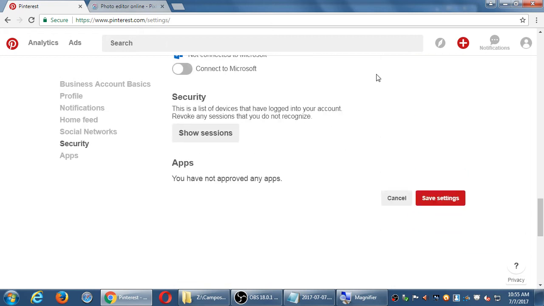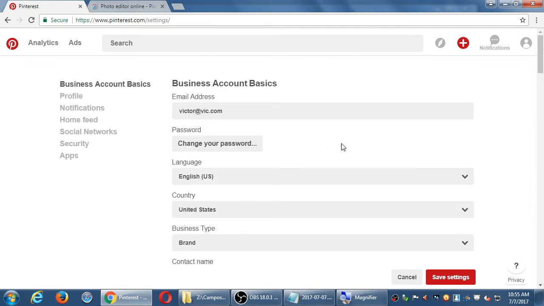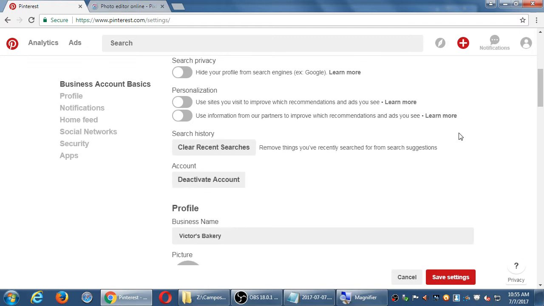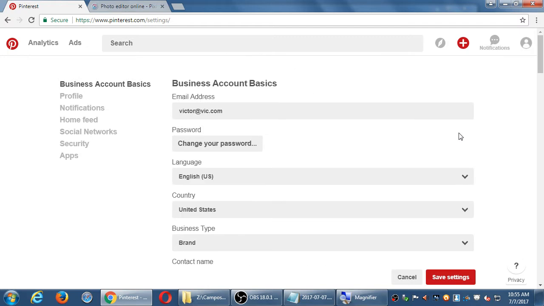And that's it for sort of settings. If you make any setting changes, you want to save that. Any questions on this settings screen? All right, let's go back, hover over your icon on the top right and click My Profile again.